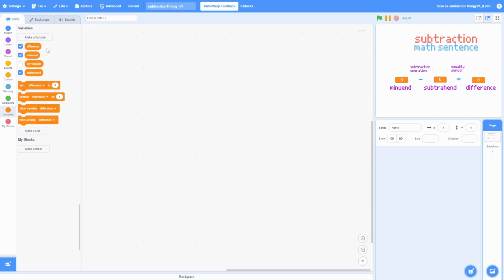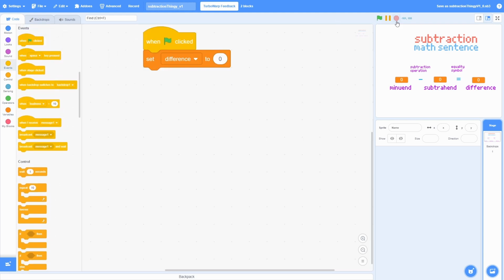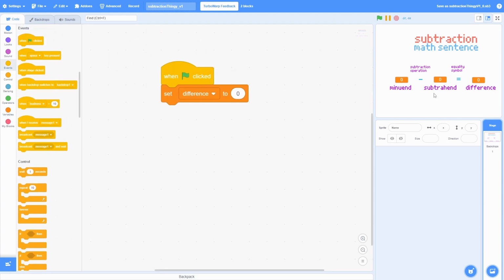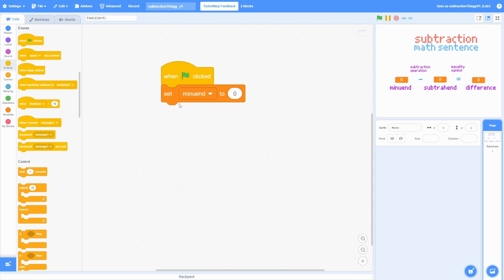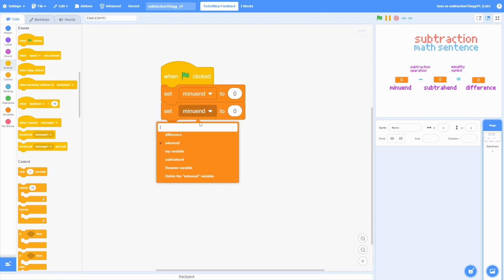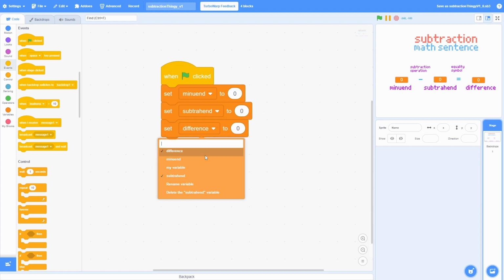So what we want to do for that is we want to set these variables. So we want to set the variables, and we need a trigger. So when the go flag is clicked, we're going to set the different variables. So we want to set the minuend first, and then we're going to duplicate this, and we are going to set the subtrahend next. We're going to duplicate this, and we are going to set the difference.